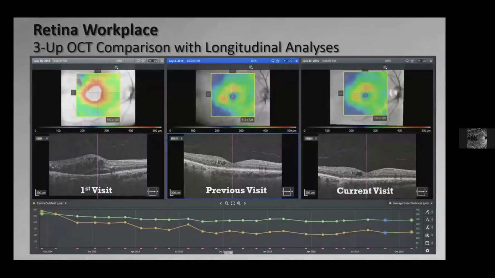So this is what the standard Retina Workplace screen looks like. You get this 3-up OCT comparison, which I think, again, is unique to this system. Most OCT review software that I've used has basically 2 panes, one for the current visit and one for the prior visit. In this case, Zeiss has added a 3rd pane to pull up a 3rd OCT to be reviewed. Again, this is in a point-to-point registered fashion, right?